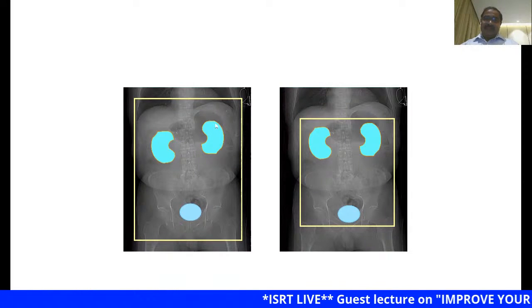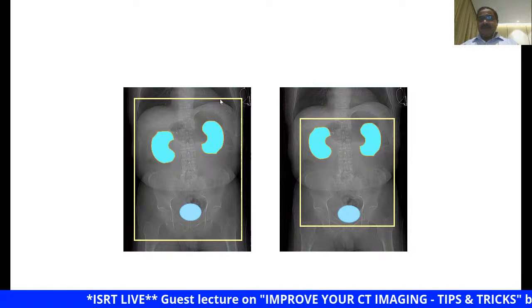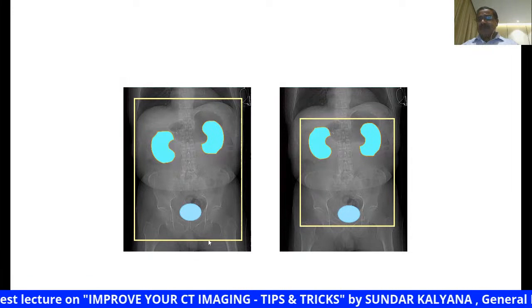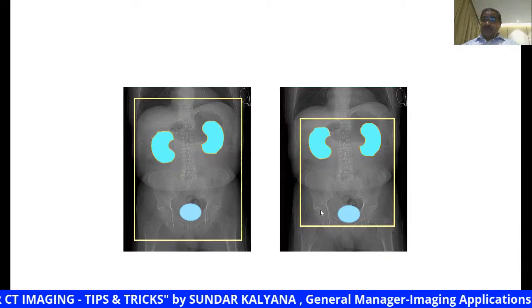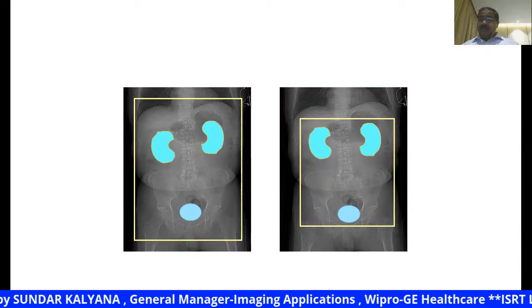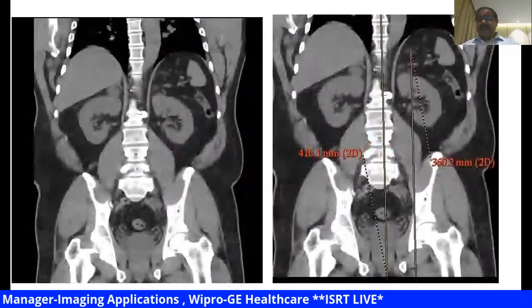For example, here is a scan where you want to see only the KUB. Technologists plan from somewhere below the chest to below the diaphragm, below the pubic symphysis. Is it required? Only the actual scan area is required. This can enormously reduce the dose to the patient as well as the equipment usage. So limit the scan area as much as possible.